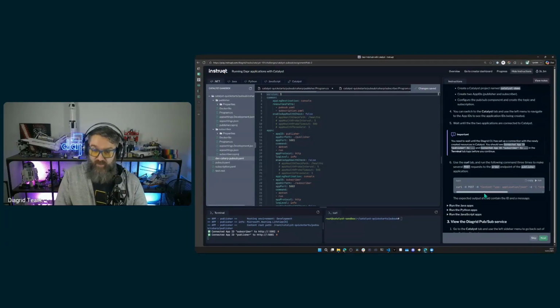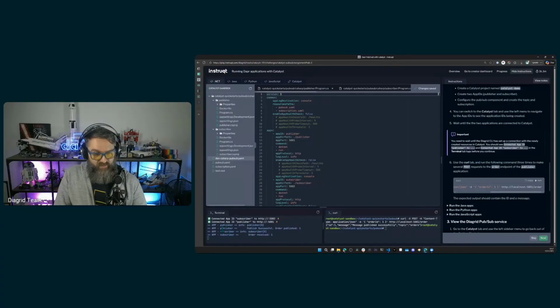So now I can make a post request to my publisher application to this order endpoint, providing a payload with this order ID. So let's do this, and we are going to execute that in the curl window. So that's here. And here we see that indeed the publisher logs that the publish is successful, and the subscriber is actually saying that the order is received.